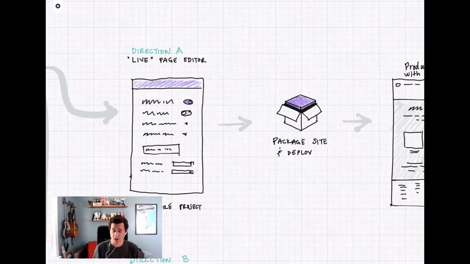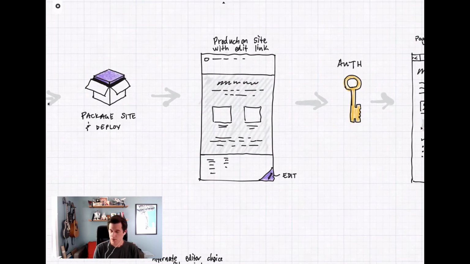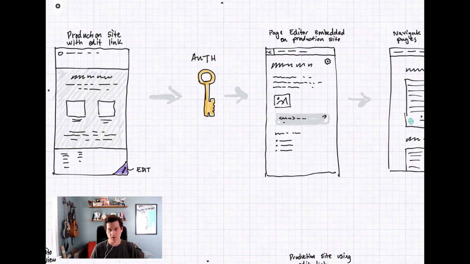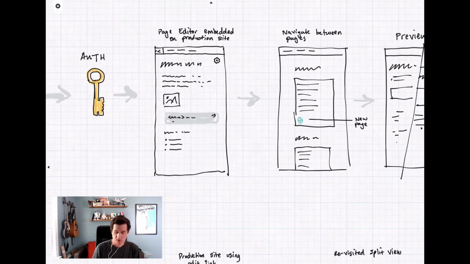All we'd really offer here is the ability to configure the project. And then when the site is packaged and deployed, whether it be on pages or another server, you'd have your production site that has an edit link somewhere, whether it's visible or not. We would handle authentication because the data is still stored in the GitLab repo, so anybody with access to the data would be able to make edits. And then we would sort of embed our editor into the live production site.